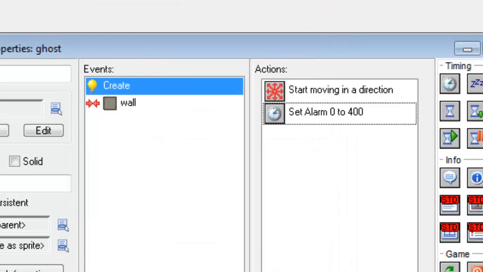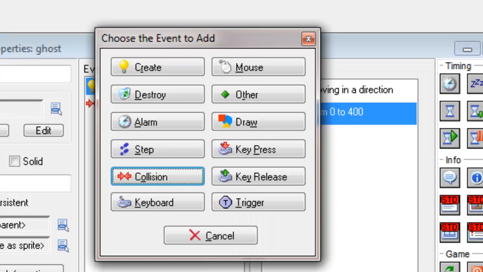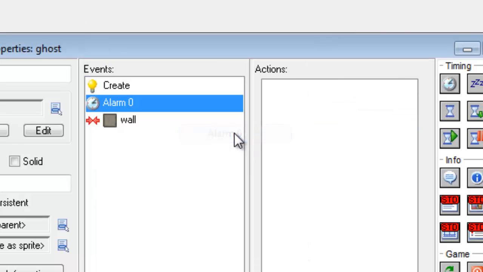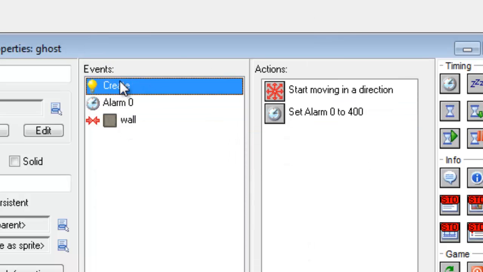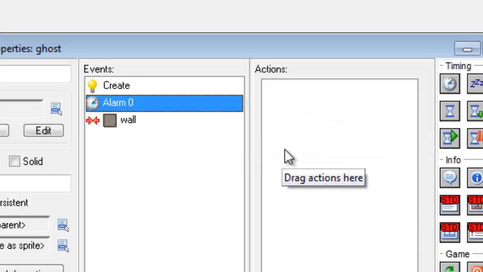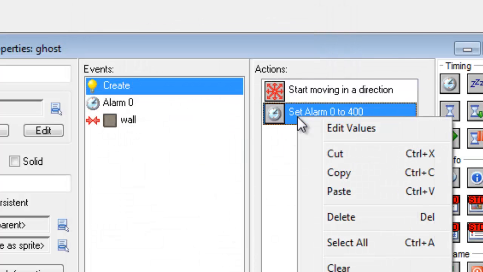trigger the alarm. Now, after 400 steps, and bear in mind this isn't 400 seconds, it's 400 steps, and there's a number of steps per second. After those steps have been run, I then want to add a new event for alarm, and because I set alarm 0, I'm going to set the alarm for that. And then what I'm going to do is I'm simply going to put the exact same command in there to choose a random direction. I'm then also going to set the alarm again.